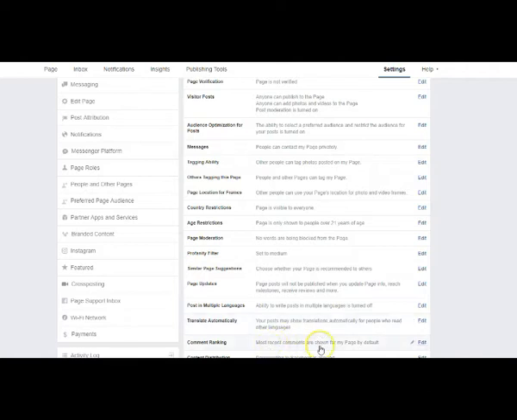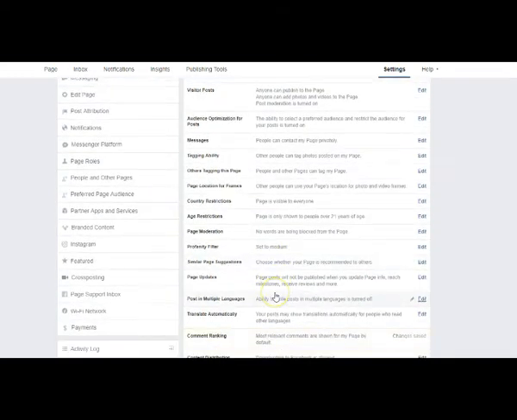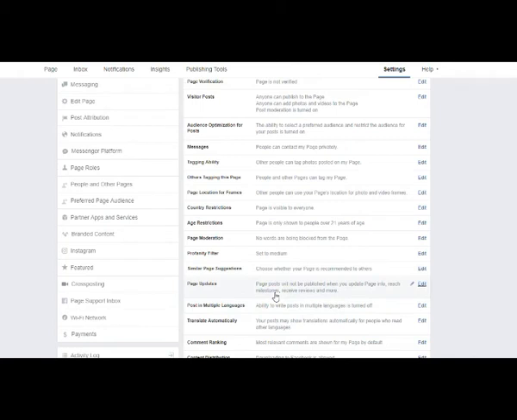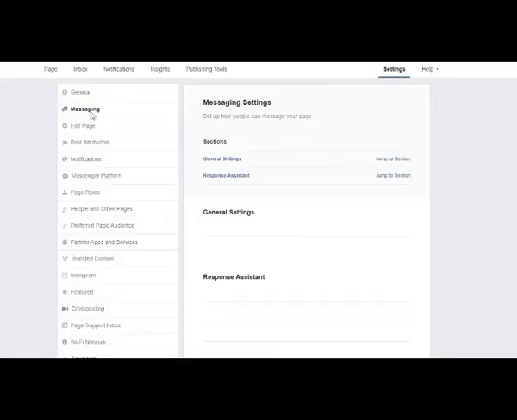And then we put most recent comments are shown for your page by default. Now you can always change this to most relevant. And I always like to do this because it gives the best comments, the ones with the highest votes from other users, at the very top of whatever it is you're posting. So the next thing that you want to take a look at is your messaging settings.